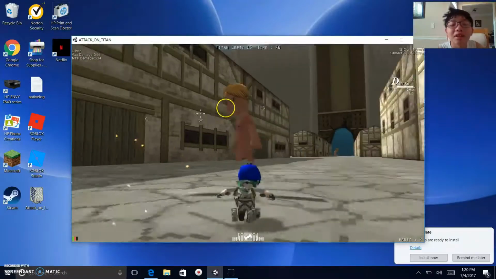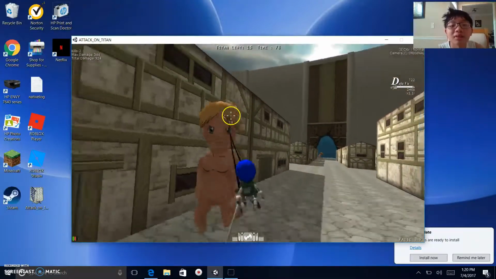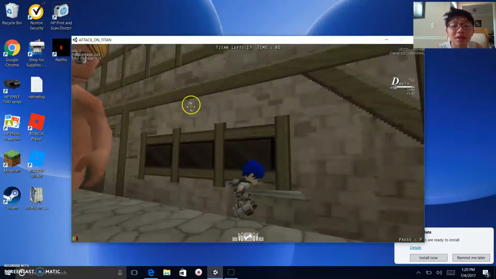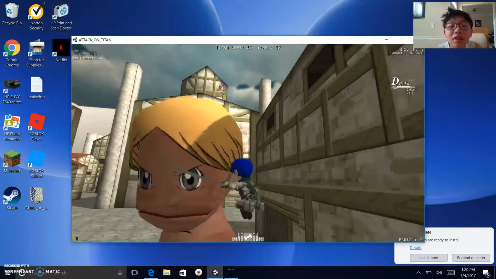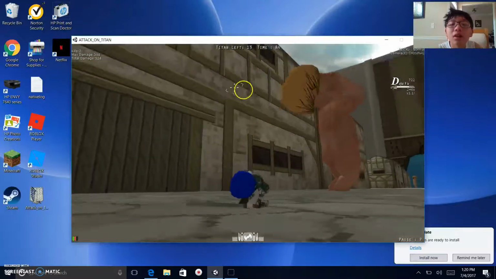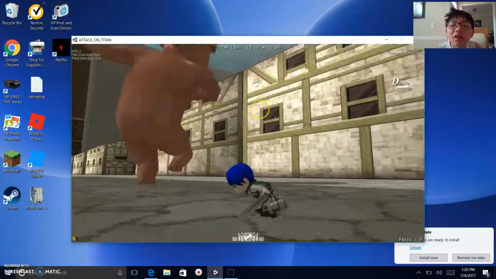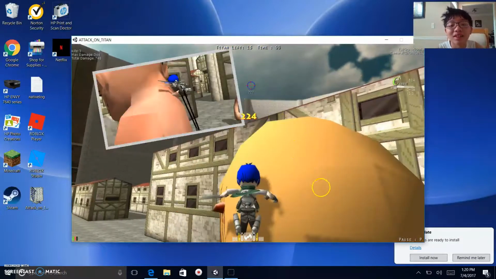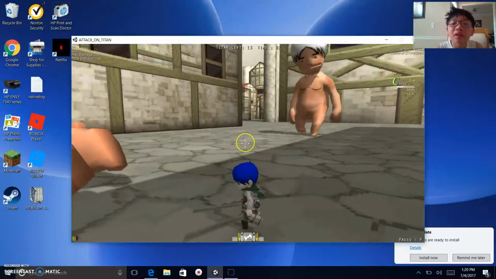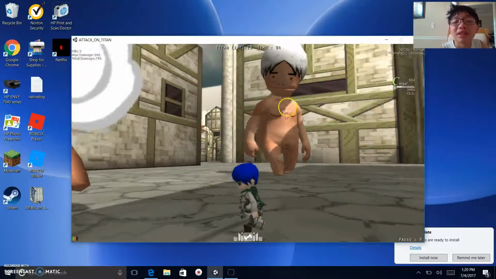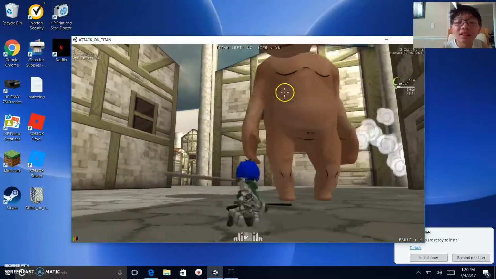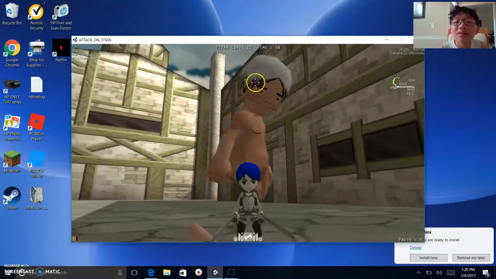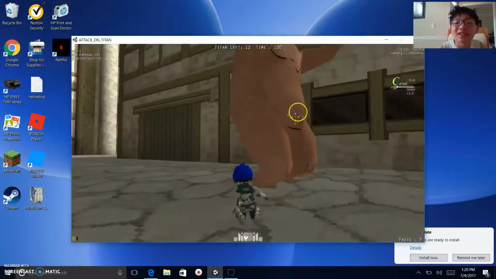This one's not that big. It's one of the smallest ones. Oh, it's a baby. No. Get away. I'm just kidding. I'm gonna kill you.